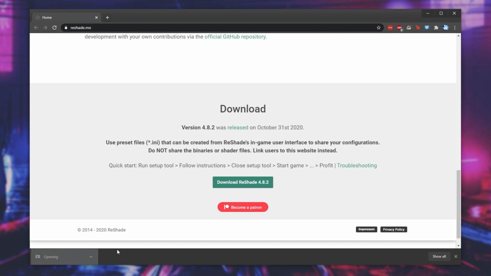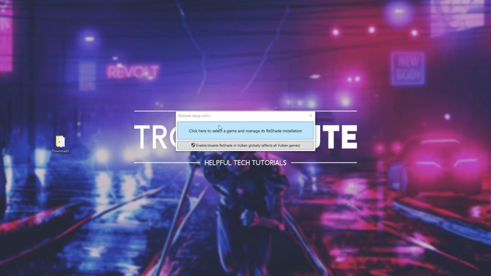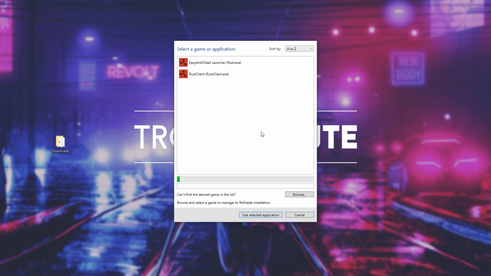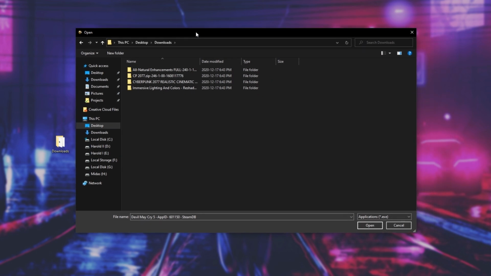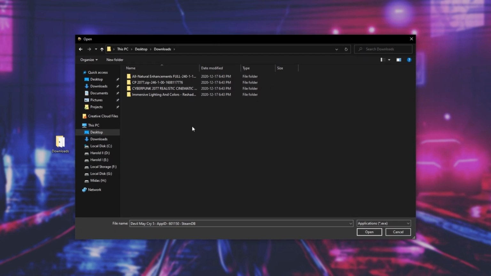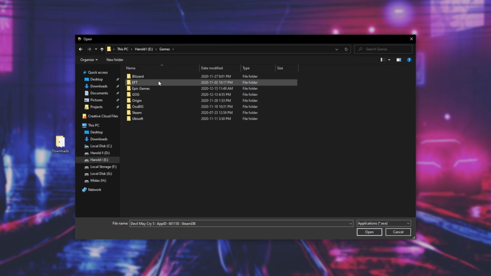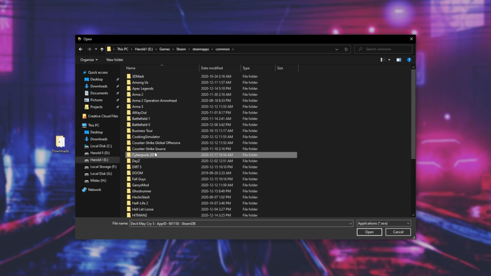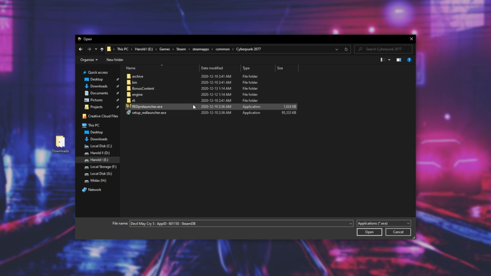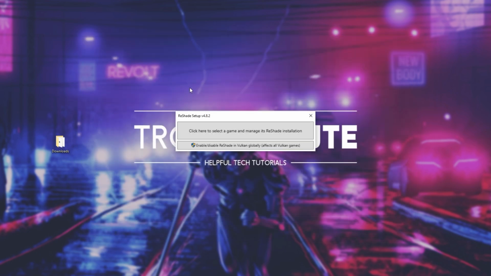All we have to do is click to open it, and we'll see this here. All you have to do is click this top button, click here to select a game and manage its Reshade installation. As you can see, it's searching for games and applications on your PC, but if this is taking too long, you can simply click browse and then navigate manually across to where Cyberpunk is installed. So in my case, I'd go to eGames, Steam, Steam Apps, Common, followed by Cyberpunk 2077. Then I'll open up the bin folder, x64, and then I'll double click on Cyberpunk 2077.exe. Then you'll see this here.